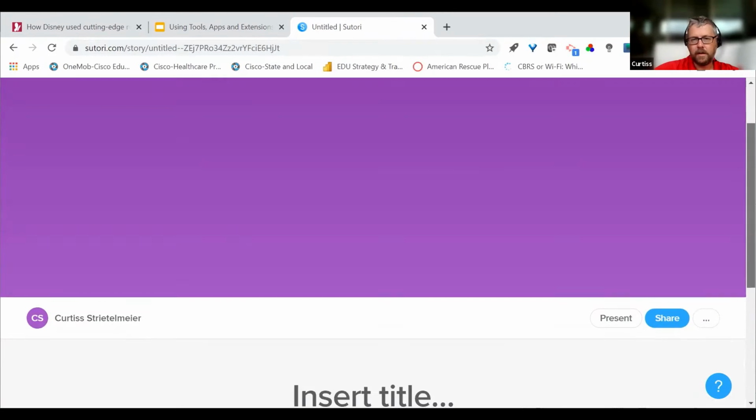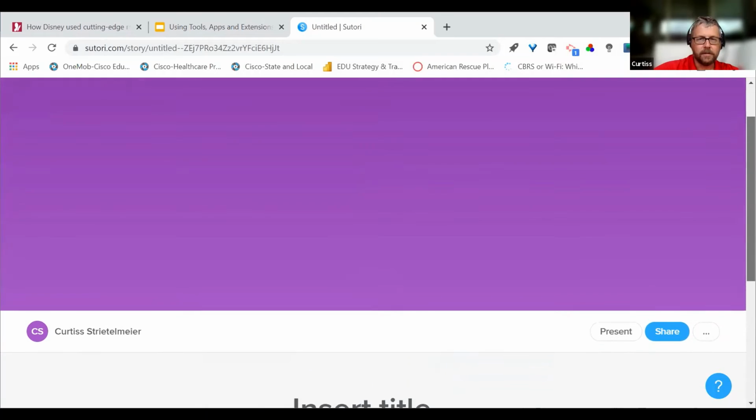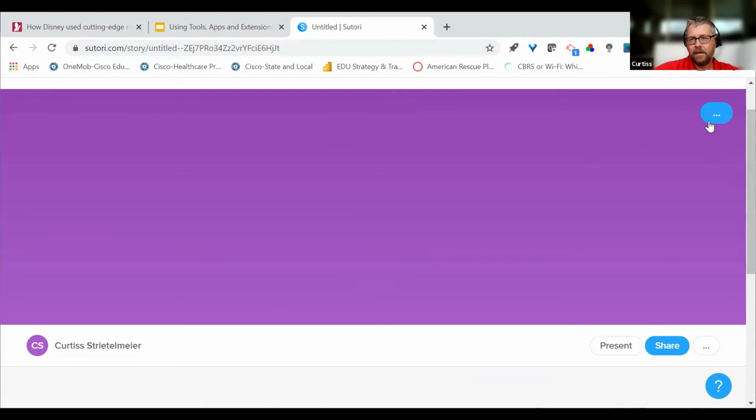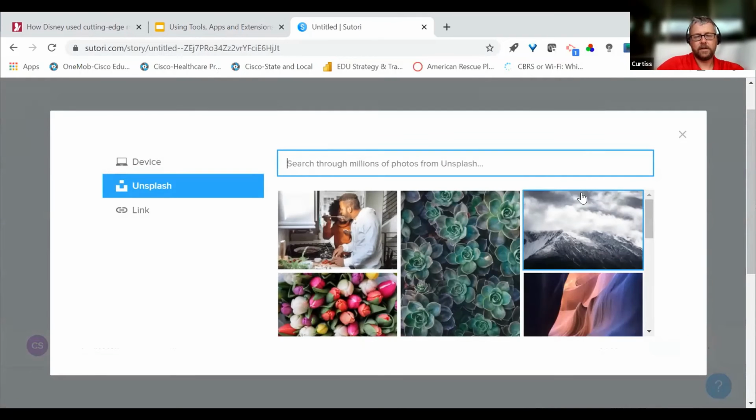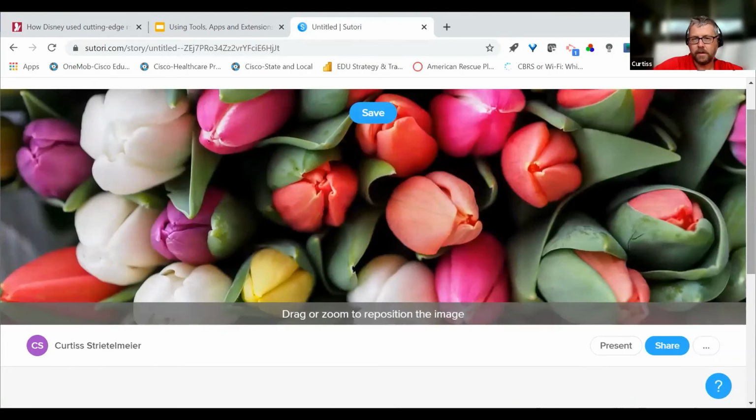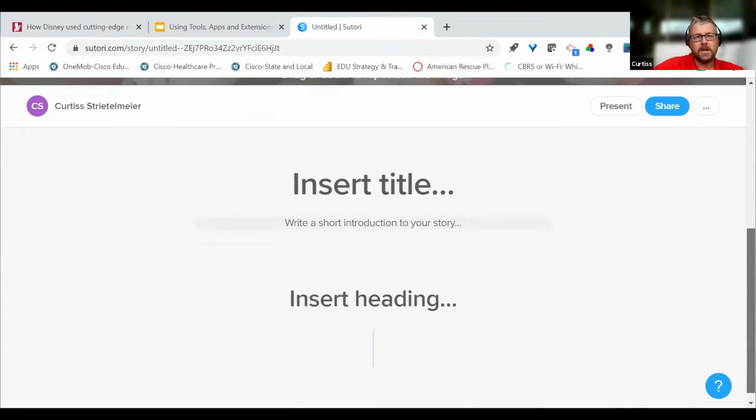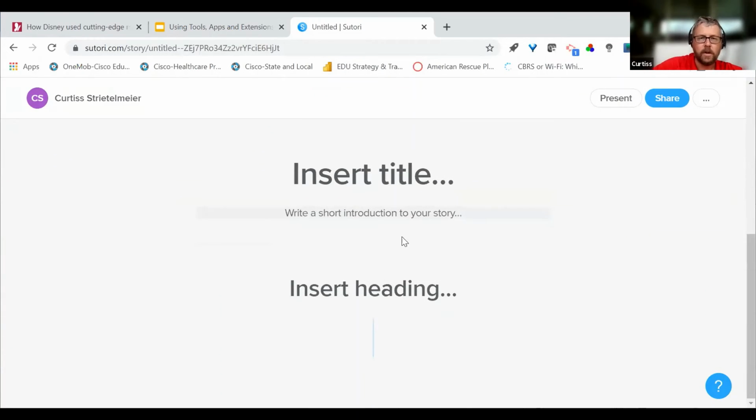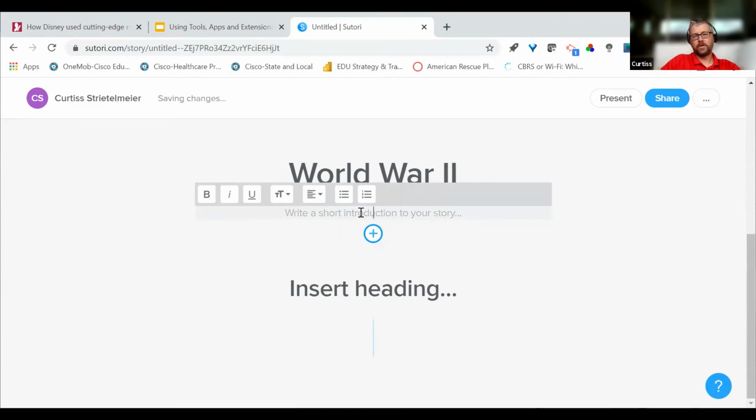All right, and right now it doesn't look like much, does it? But what I can do is edit the headings. I'm just going to choose flower, so it looks like something other than purple. It'll have absolutely no relevance to what we're doing, but I just want to give it something different. All right, so you'll notice it walks you through it. What's my title going to be? Mine might be, I always use World War II because I can usually find photos for it. I want to write a short introduction.